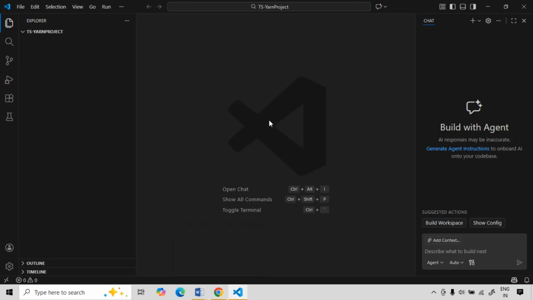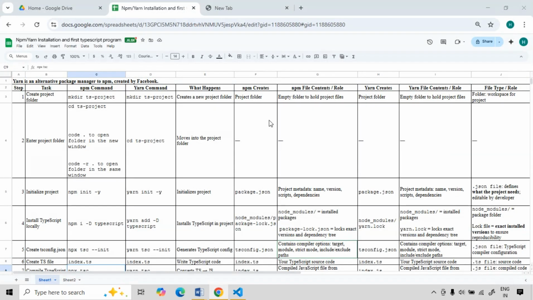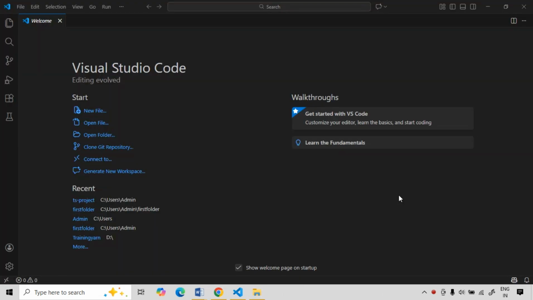Okay, so what exactly is yarn? Yarn is just an alternate package manager to the node package manager. So the same three commands we have executed, we can execute for yarn. Everything we will learn about yarn now.